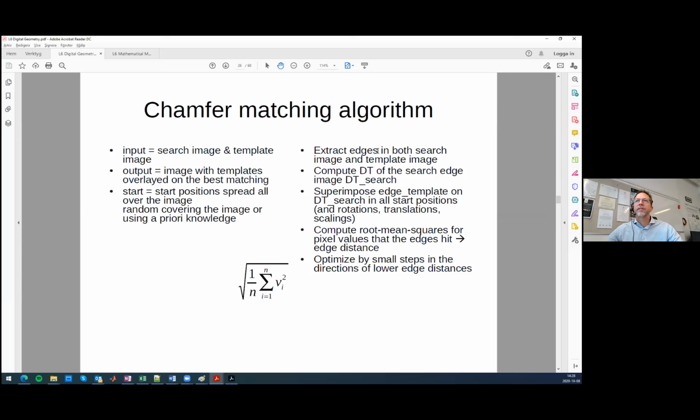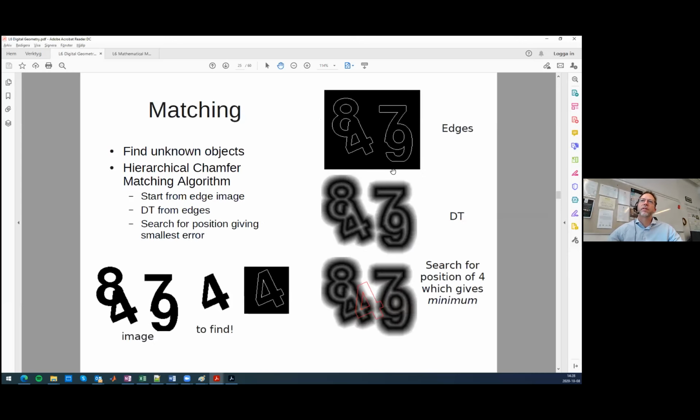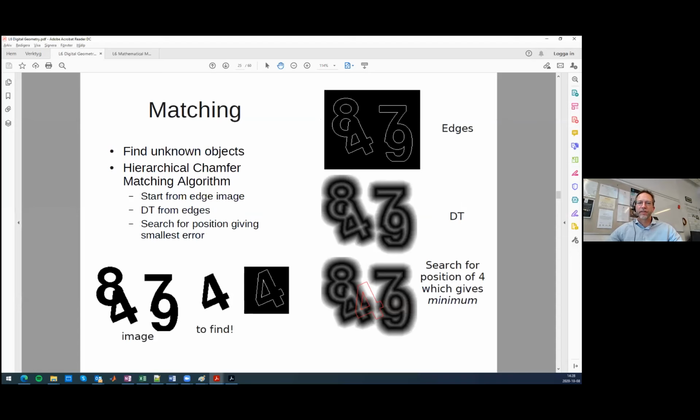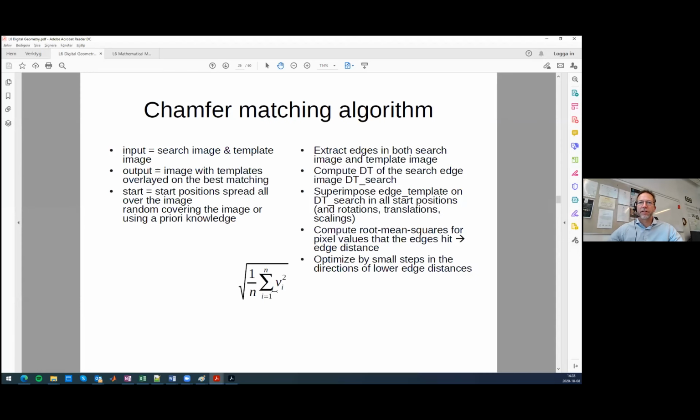And as I said, we extract edges in both the search image and the template image. We compute the distance transform of the search image, so that's this step. And then we superimpose the edge template on the distance transform image. And then we can do rotations, translations, and scalings of this template image. Yeah, so okay, I saw this question in the chat now, but I think what I just said answered that. So we can consider rotations, translations, and scalings, and also other operations like shearing and so on.